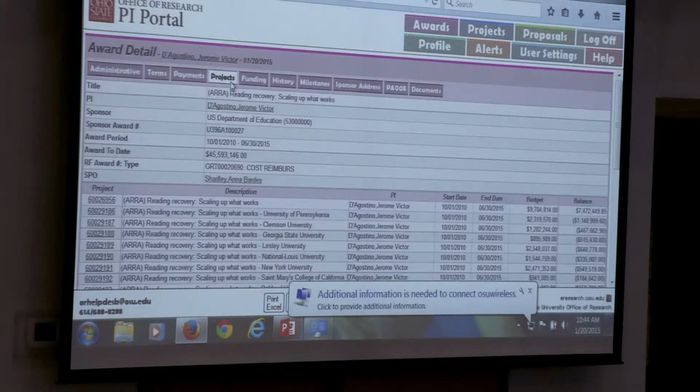But that's where you go. You would look up that GRT number, and you'd see the projects listed. And I could do that on any of the separate project numbers? Absolutely. You can do that for any of them. If you only see one project, there's only one project.